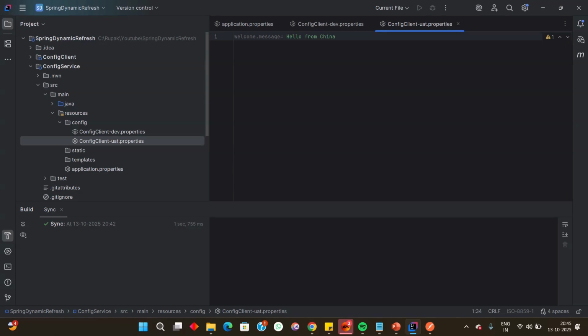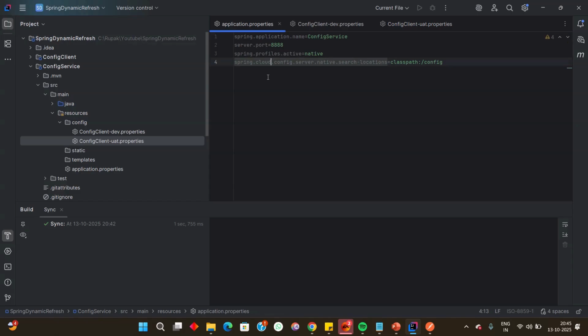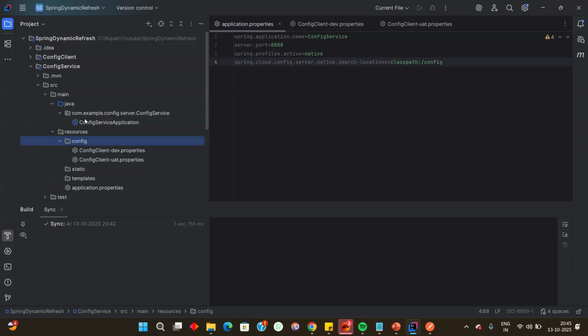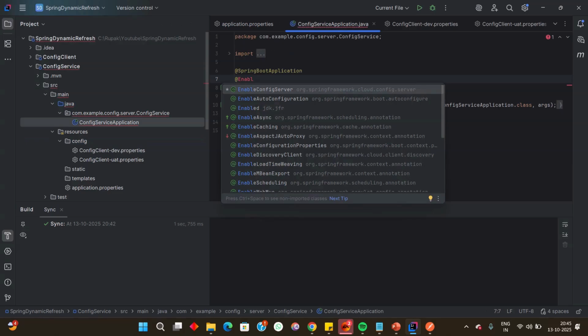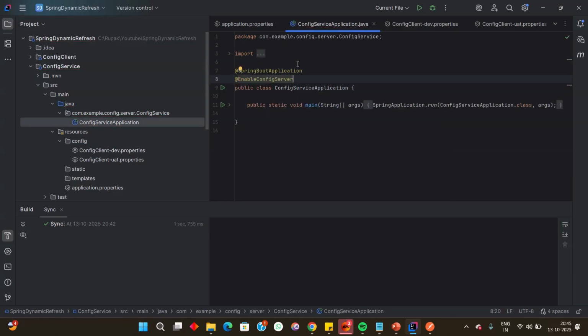Okay, so whatever configuration we have done, it will run on port 8888. We'll activate the native profile, so it will follow the native profile and fetch the configuration values from the config folder on our classpath. One more thing we need to do, we need to enable the config server. So we need to add an annotation which is @EnableConfigServer. This will enable the config server.